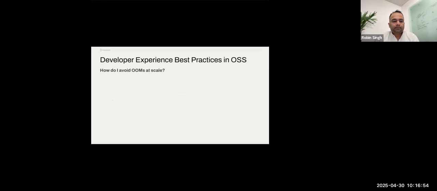A question that we also often get, which is related to the previous point about head nodes, is how do we avoid OOMs, or out of memory errors, at scale? One of the things we recommend, especially on Anyscale, where we offer a production ready Ray platform, is that at large scale we try to avoid doing task scheduling on the head node.